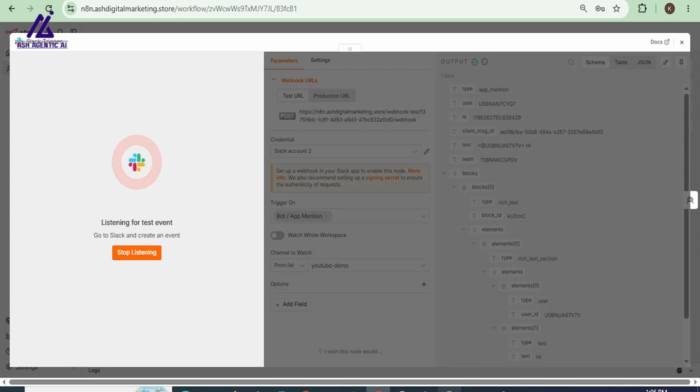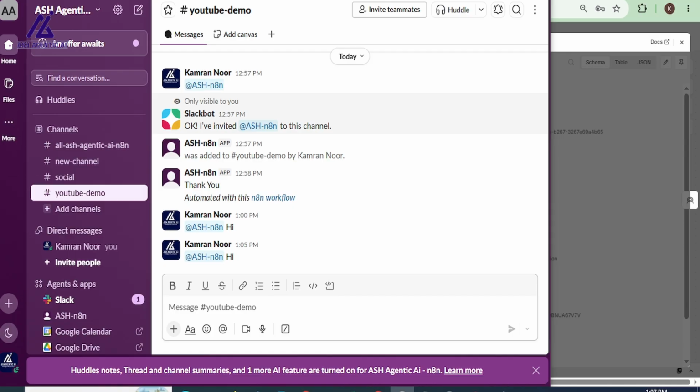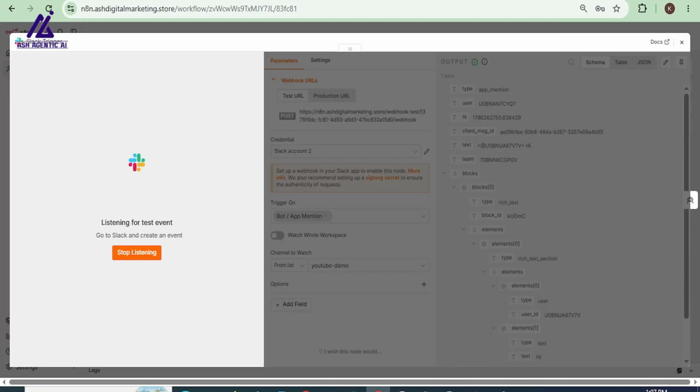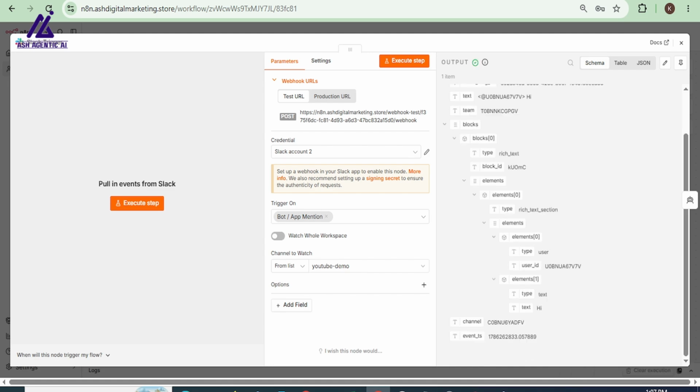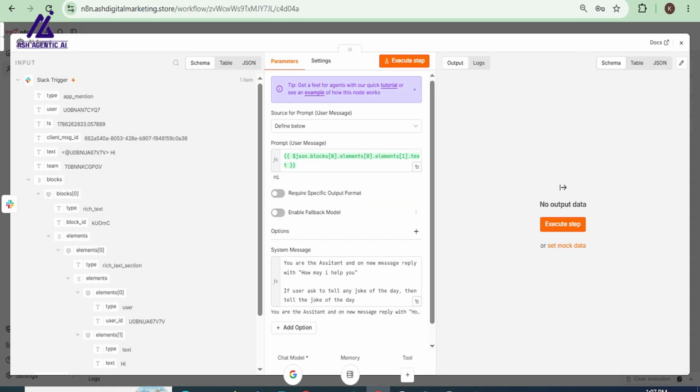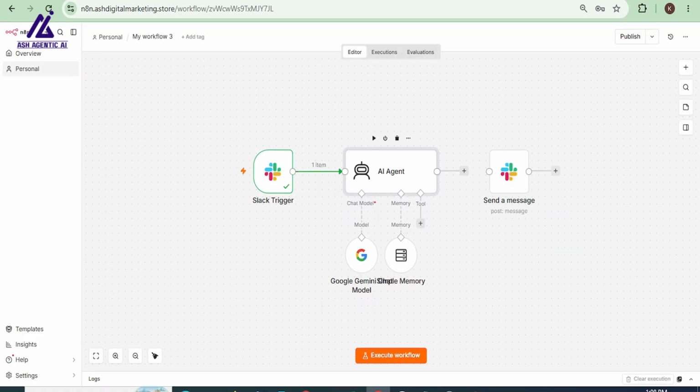Execute. Slack app name, hi. Well, you can see it started to listen. You can see here, hi. We received the message from Slack. And now I'm going to connect it with the AI agent. I have already connected this one through this message of user. And now I'm going to connect it with the action node. This one. I'm going to run this AI agent node.